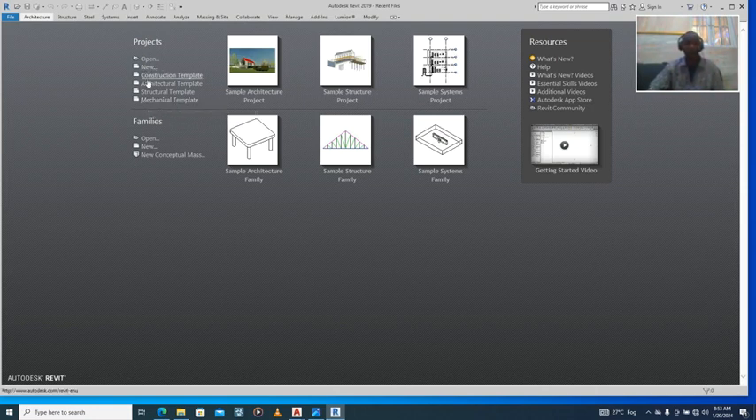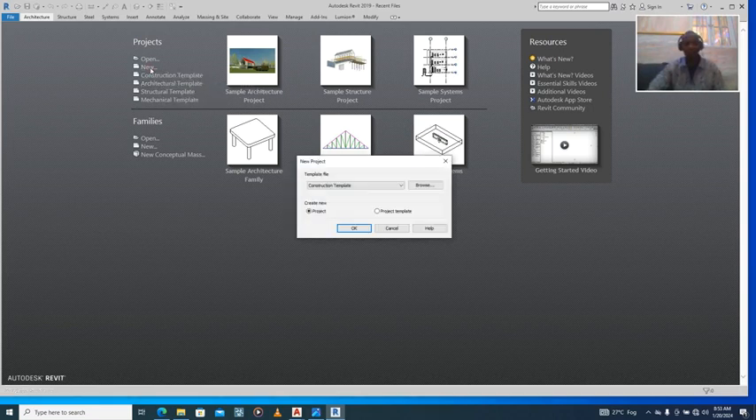So we now want to start our proper architectural design. So you go to new project. Under this new project, you see option. You are no longer seeing none. You see all of the templates here because you have installed the family template. So select architectural template because we are doing architectural design. So click on architectural template and select OK.